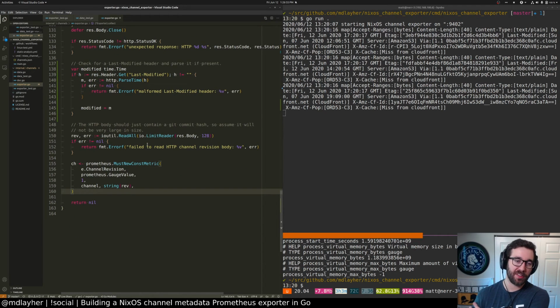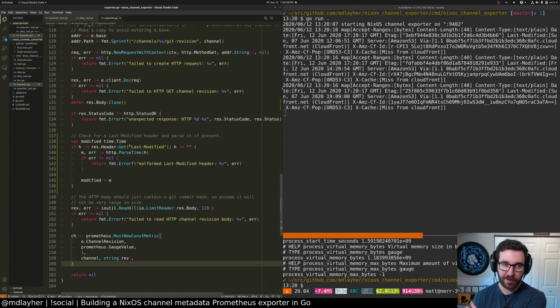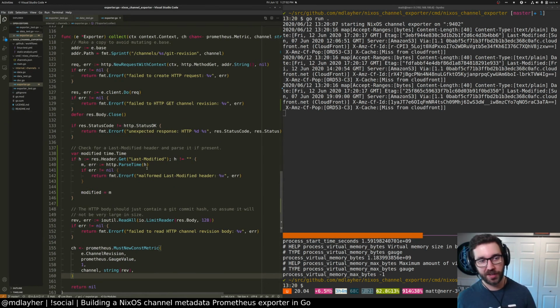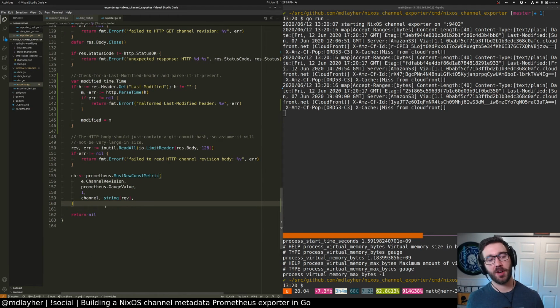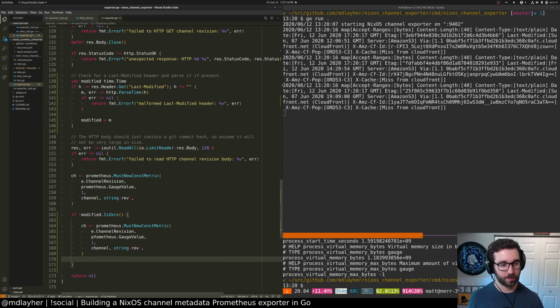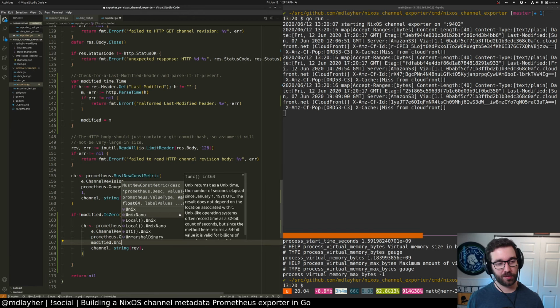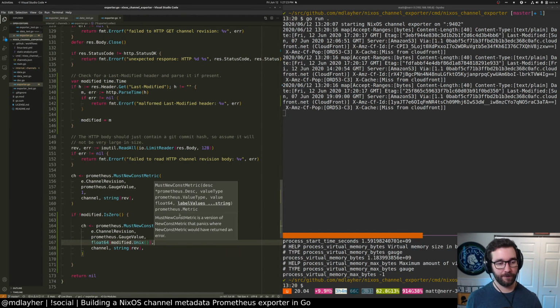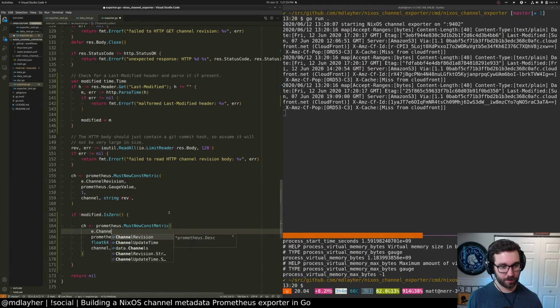I kind of like to do all the stuff that can fail first before I export any metrics, because you don't want to export a metric and then fail something. So I think it's probably best to do all of these things that can possibly fail and then go down here, and if modified is not 0, modified Unix, float64, channel.